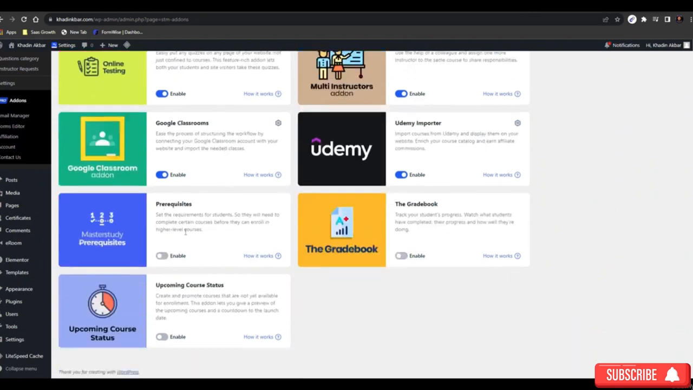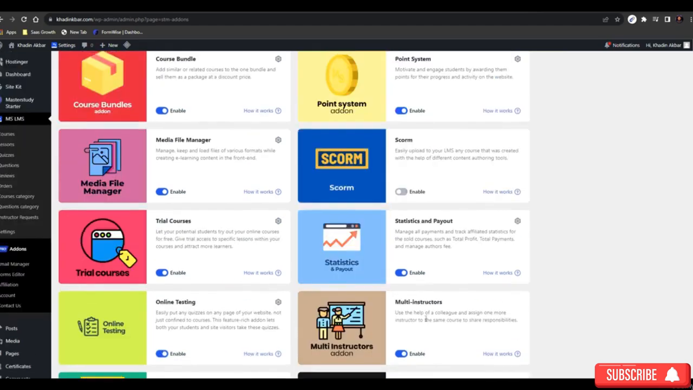Then you have prerequisites. Prerequisites for students, so they can enroll into higher level courses. You can enable it, but it's not required. Then the gradebook, you can track the students' performance, what they have completed, etc. Then the upcoming courses, you can create and promote your upcoming courses as well.